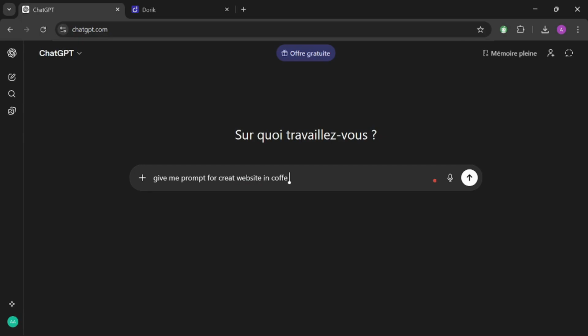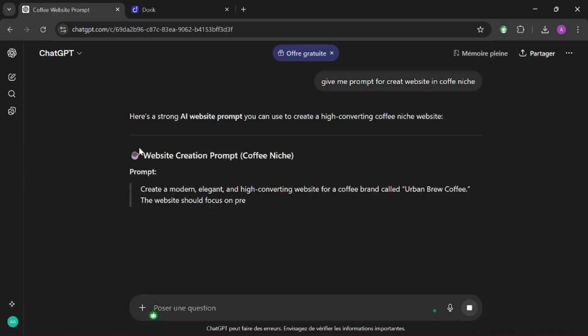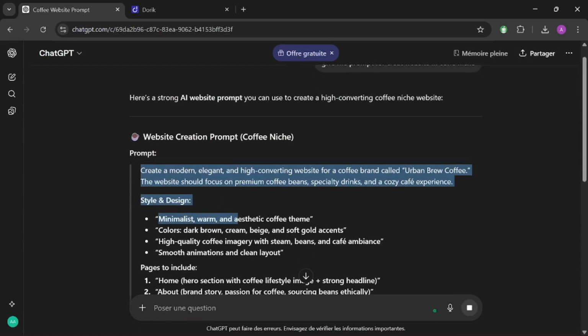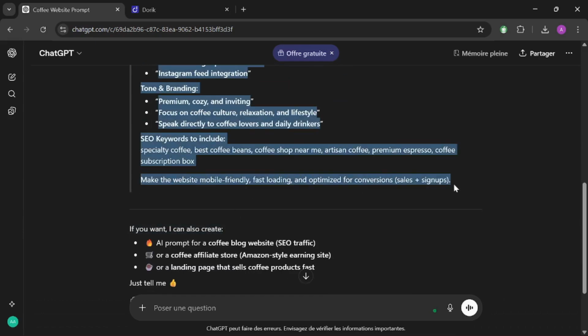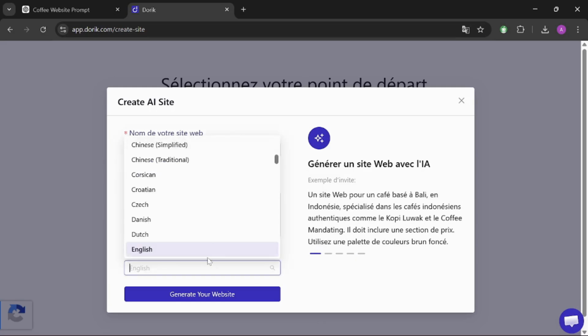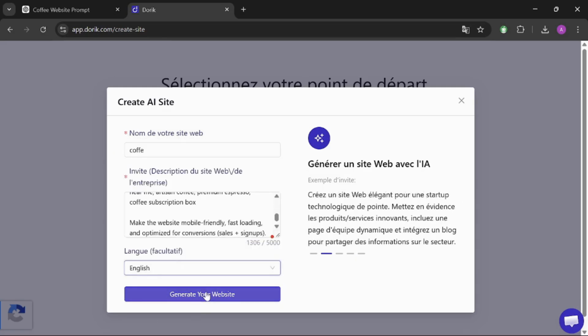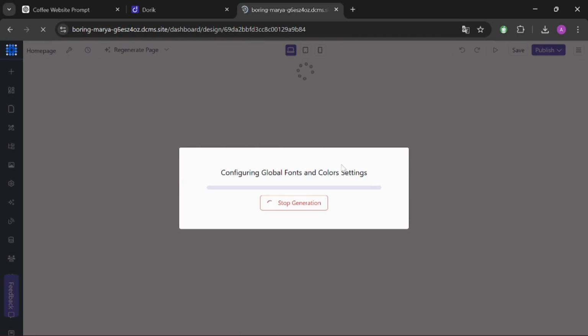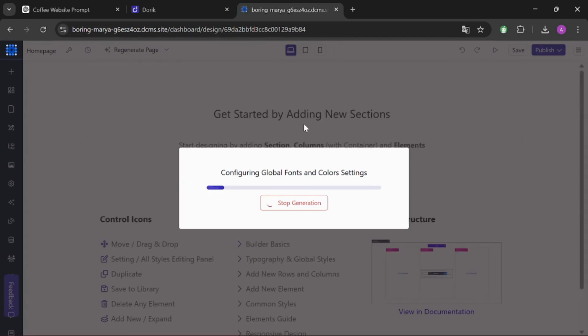It's a simple prompt, and the website I want to build is about a coffee shop. Now ChatGPT gives me a full prompt with design and sections. We'll copy it and go back to Dorik AI, paste it here, choose the language for your website and click generate. Now Dorik AI will generate a full website from this prompt.